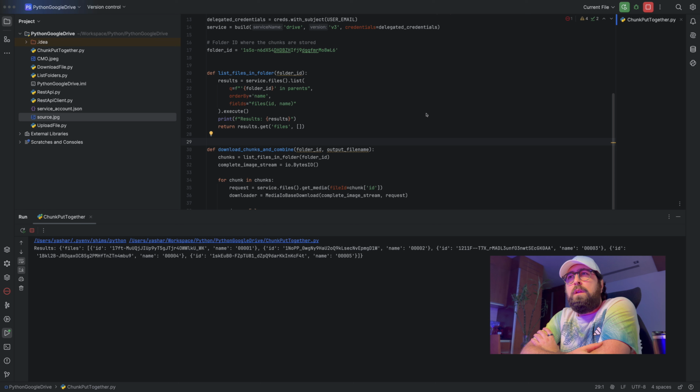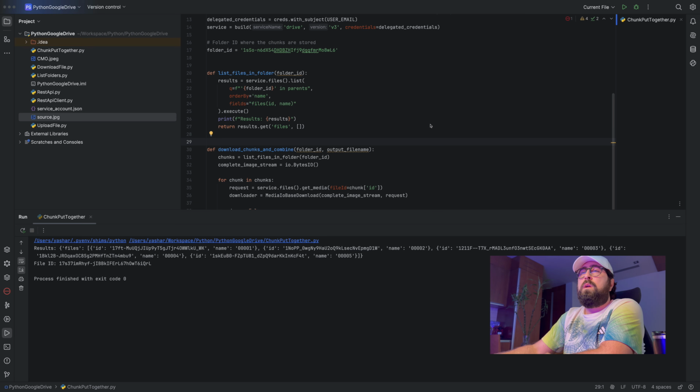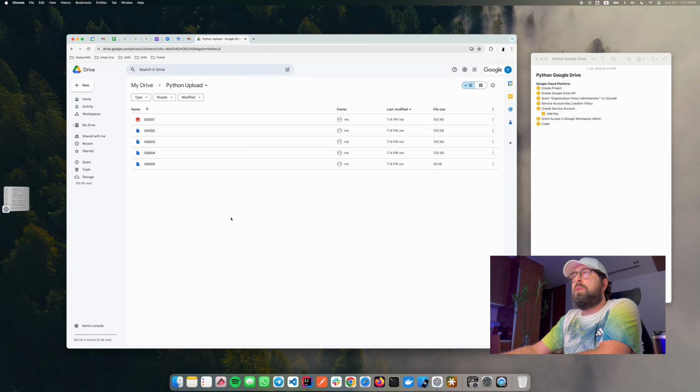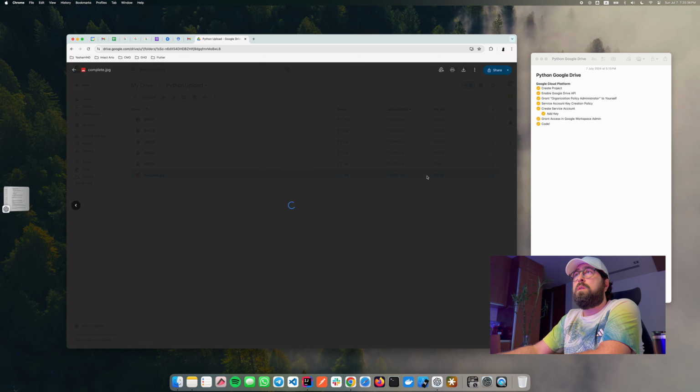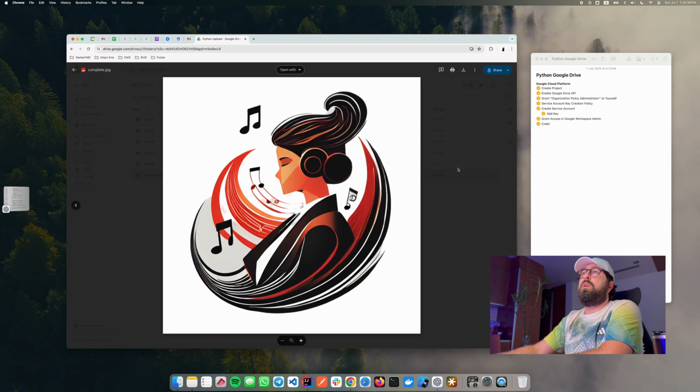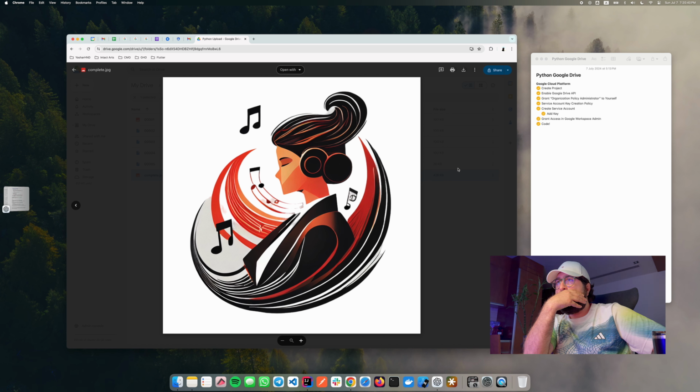Okay, ID, name, ID, name, ID, name. So they are properly sorted and they are uploaded as a new file, which is the correct size. Oh my god. So the bug is that the files that were in the trash were also considered.